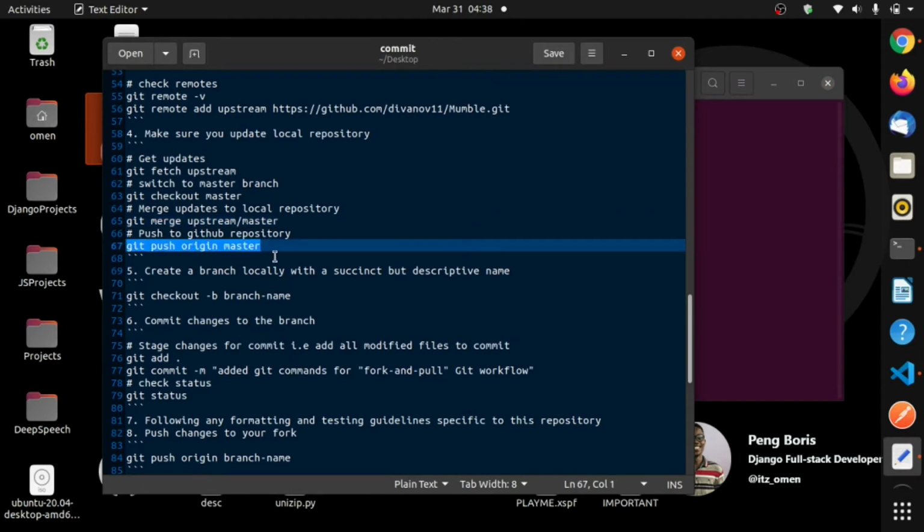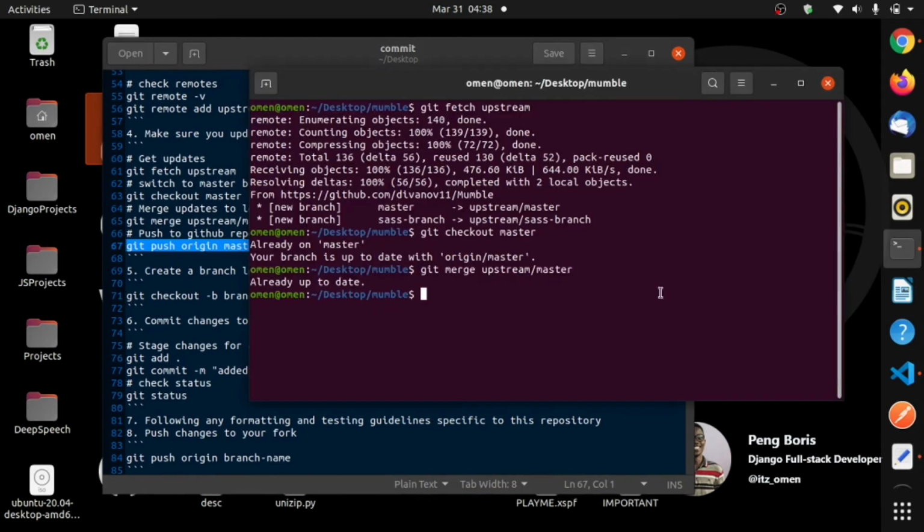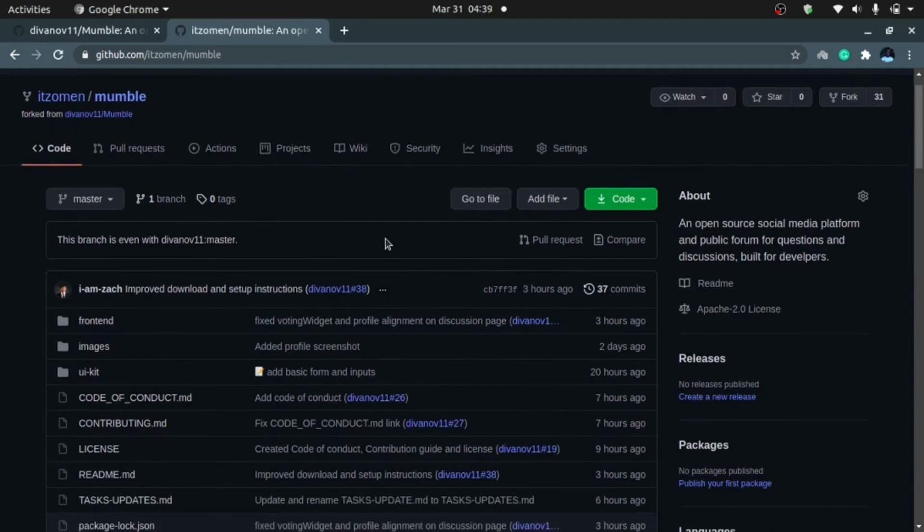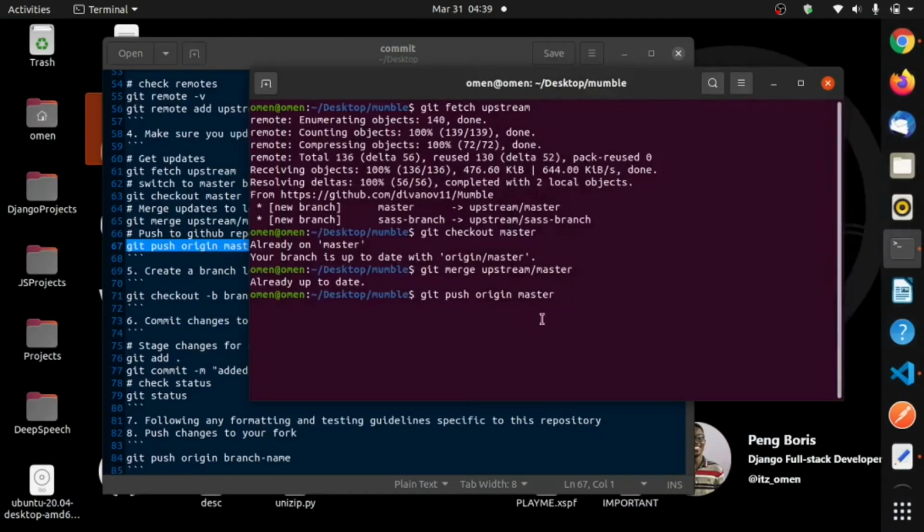After doing that, in case there were changes, what you want to do next is git push origin master. Since you have gotten the update from the upstream to your local master branch, you want to push that master branch to your GitHub copy. That is to update it on your GitHub account. So I'm going to use the command git push origin master. Alright, it's asking for my username.